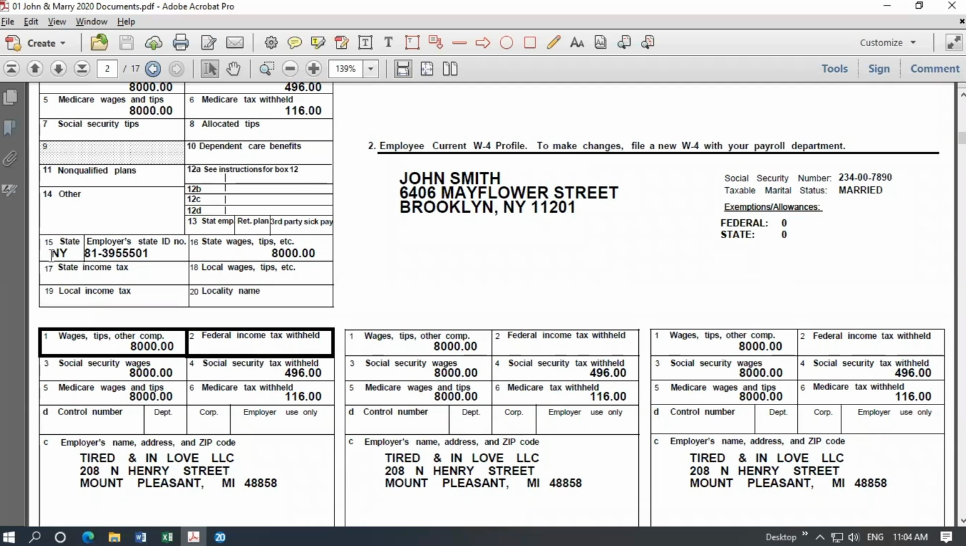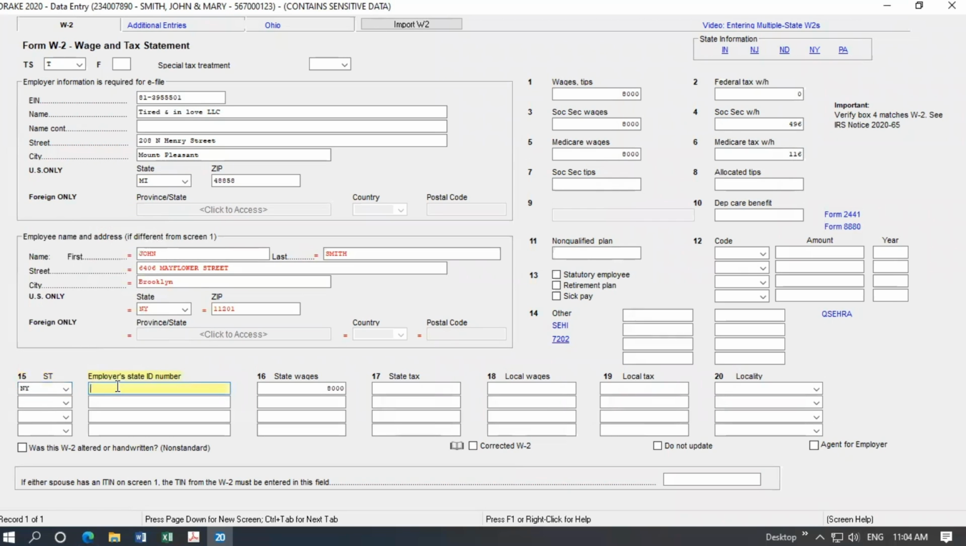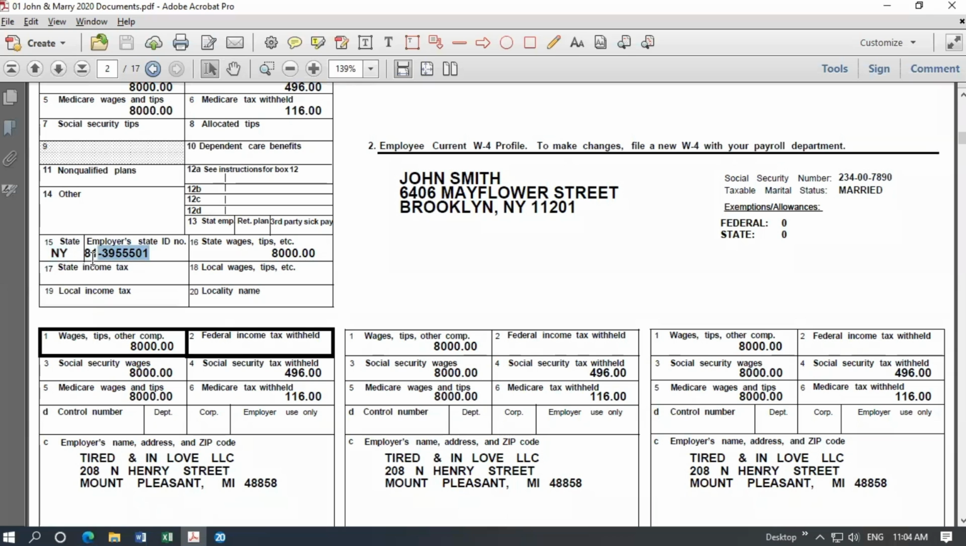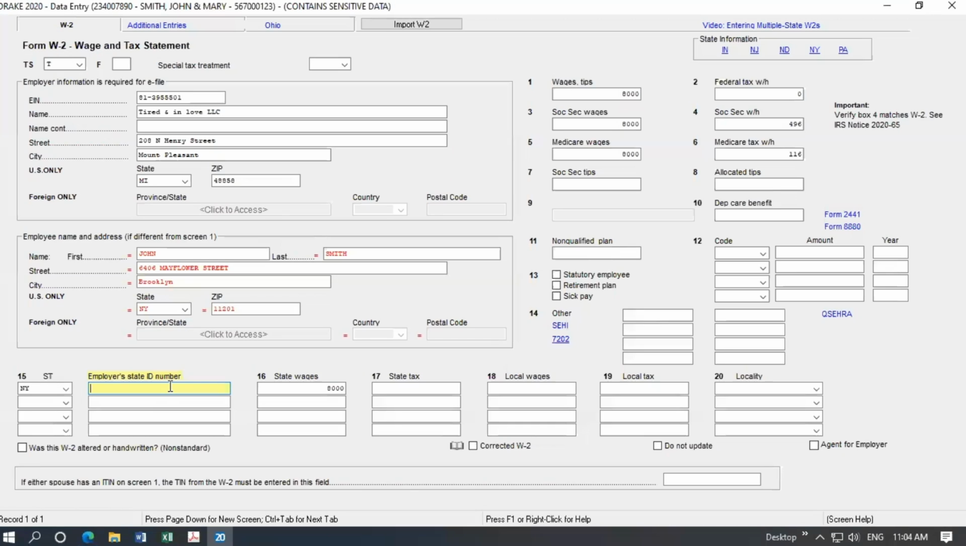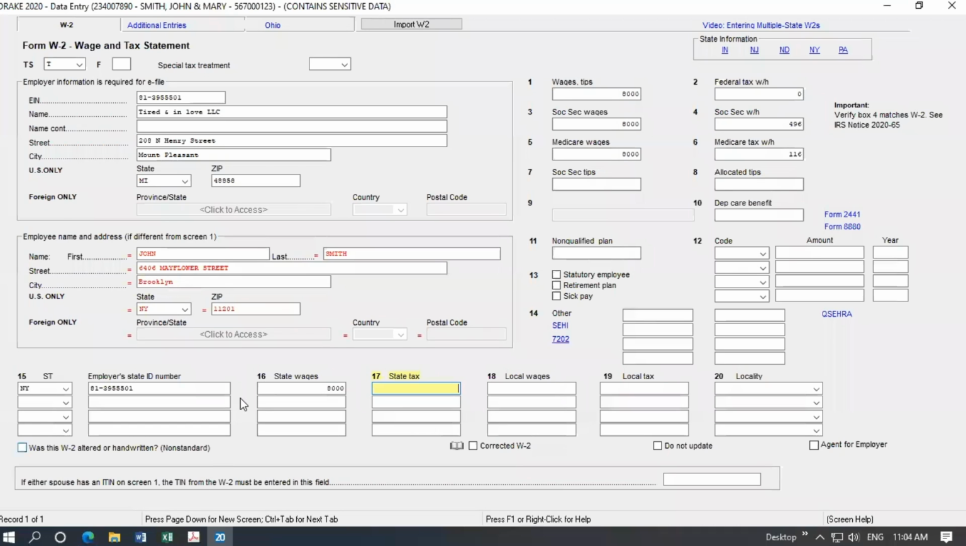Now I have New York state wages. So what I'll select here is New York, right? Do I need to enter the state ID? Yes. Okay, let me copy. Control Shift E V. Does the taxpayer have any state withholding? No.